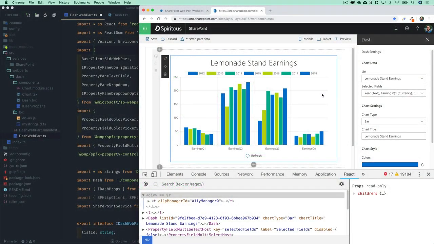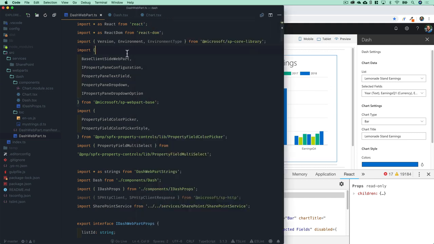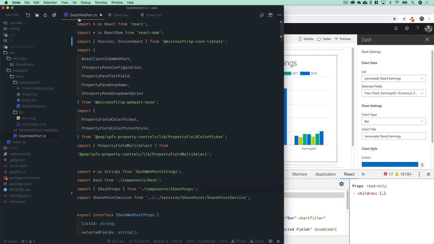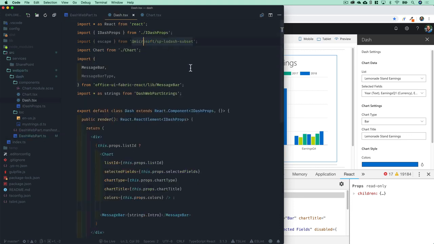So there's a couple of other cleanup items we can do really quickly before we're ready to deploy this web part. And generally, whenever I'm getting ready to deploy, I go through all of the code that I've written and I look for these grayed out imports because it's just really extraneous. So in this case, we have the HTTP client that we had imported into our dash web part file. We can go ahead and just delete any of those unused imports to kind of clean things up just a bit.